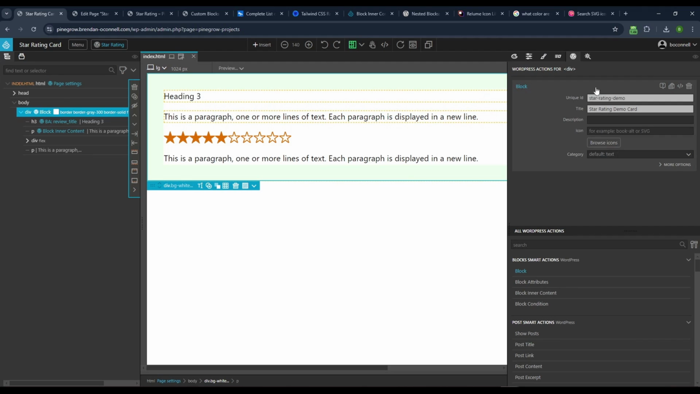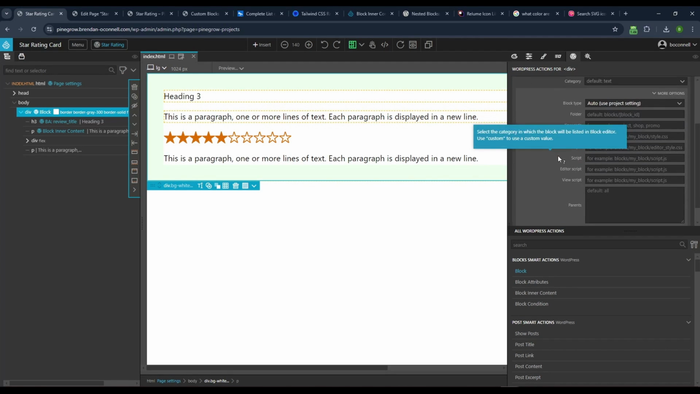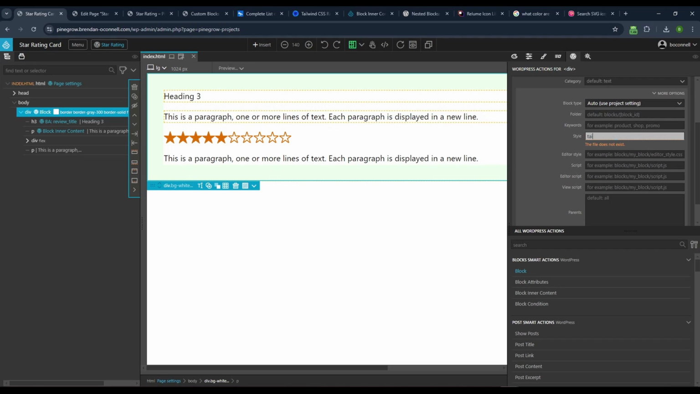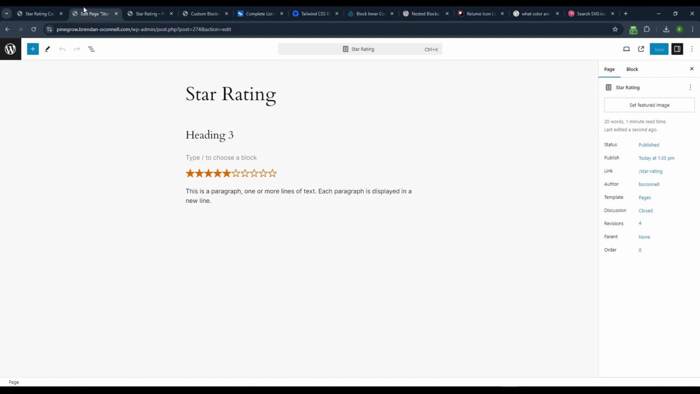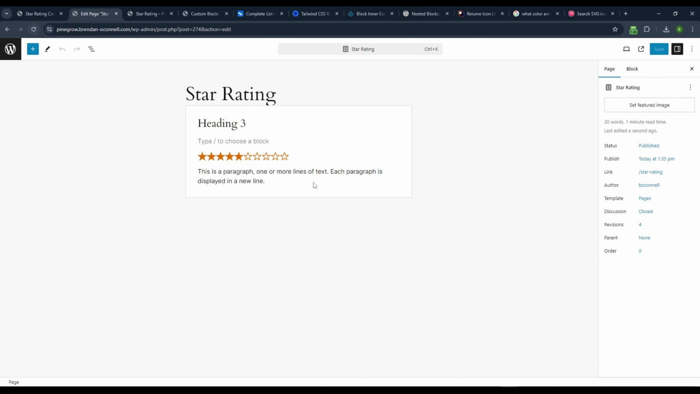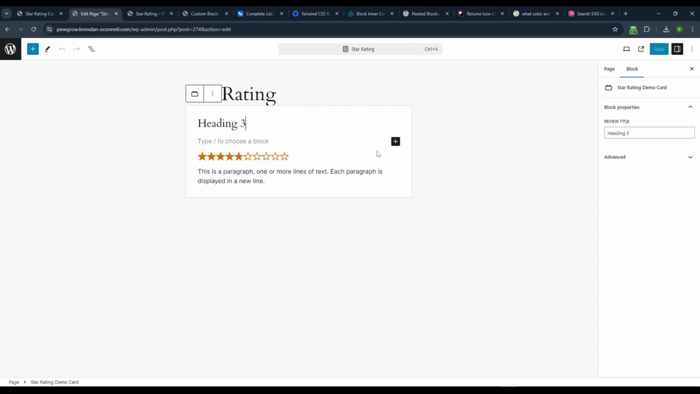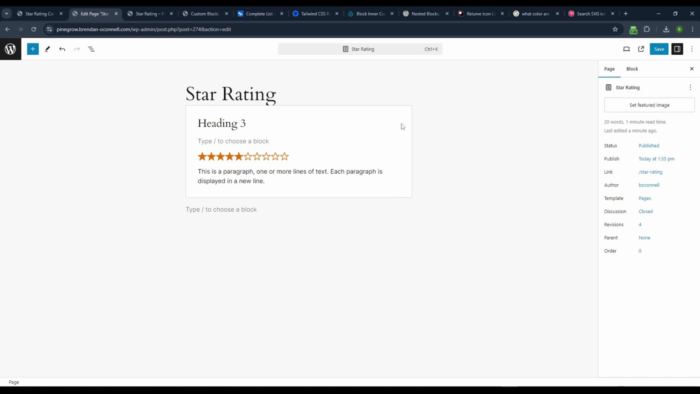I think I can go to the block settings here for WordPress and do style, Tailwind. What is it? Go to my files, go to Tailwind theme, Tailwind theme /tailwind.css. See if that works, and we'll export that. And now we have our styling for Tailwind. So now I've got the padding, I've got that white background, I've got the border. So everything working as expected.